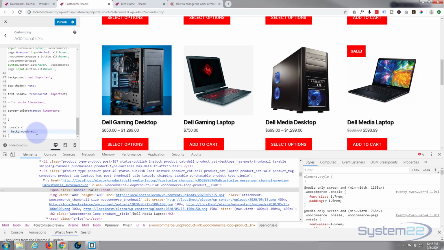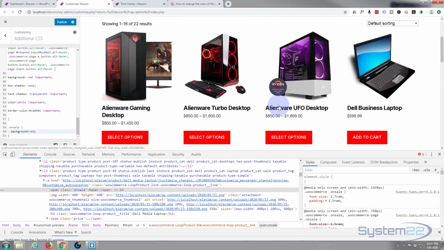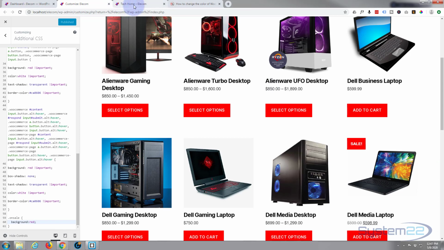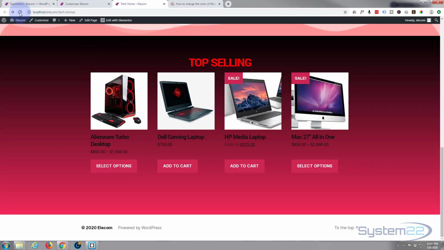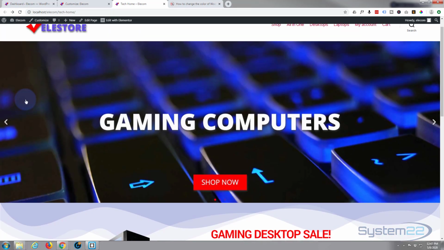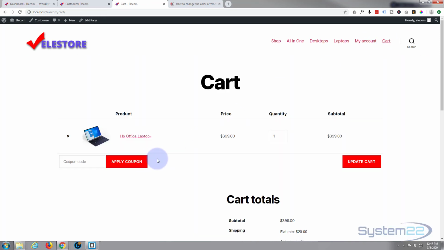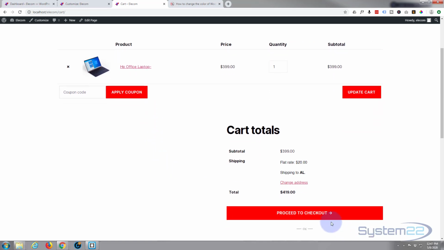You can use hex code and all kinds of different codes, and as you can see, that's now changed our sale buttons to that color too. So I need to publish that to make it permanent, and I'll close this out. Now if we go back to our tech home and refresh, those buttons should all change to the red color. There we go, fantastic. And if we go to our cart, I'm guessing I've got something in there, it's also changed the default buttons here to that red color as well.